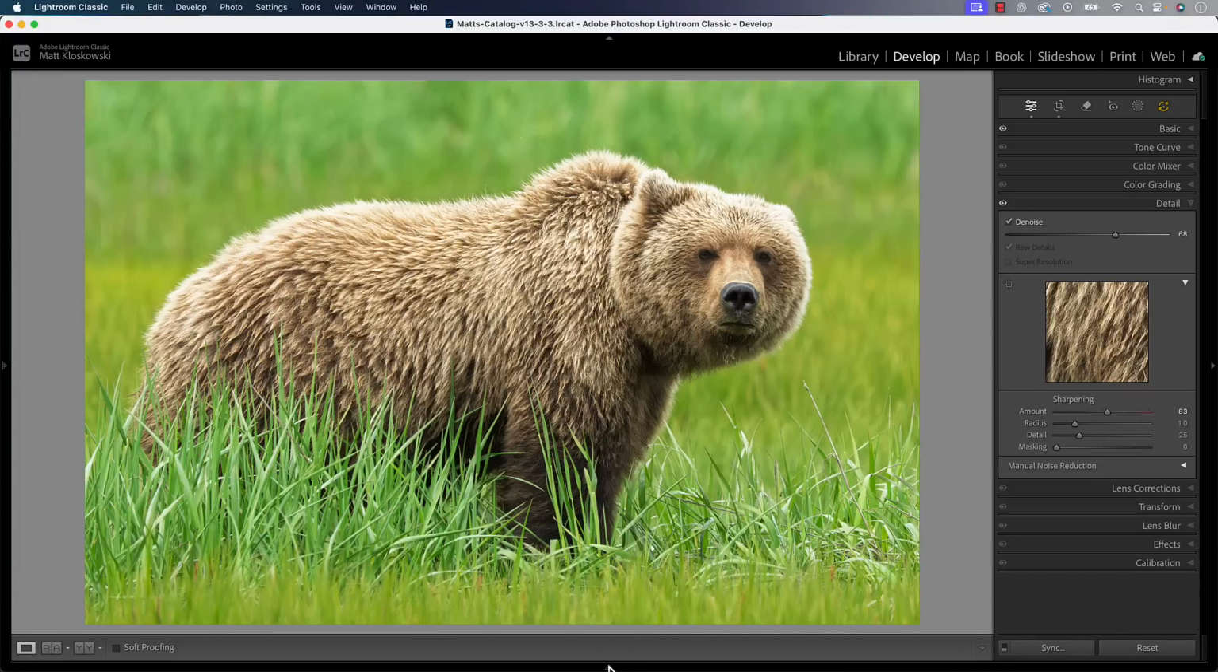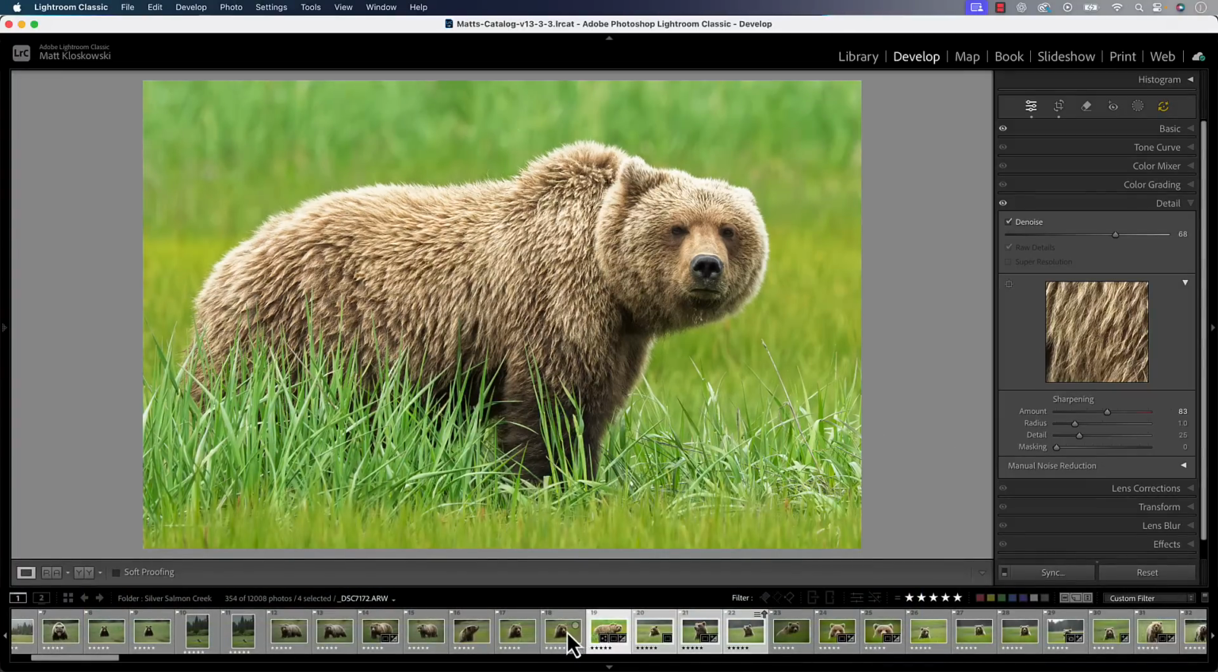So let's reveal the film strip down at the bottom. So we want to sync this to other photos. So there's the photo that I did the denoise on. What we would do is similar process, right? Shift click on whatever group of photos you want to run this on. So I'm just going to shift click on another one down there, and it selects all the photos in between.